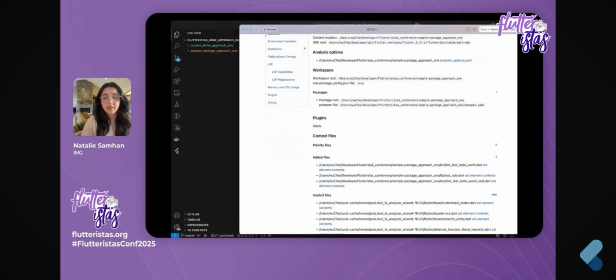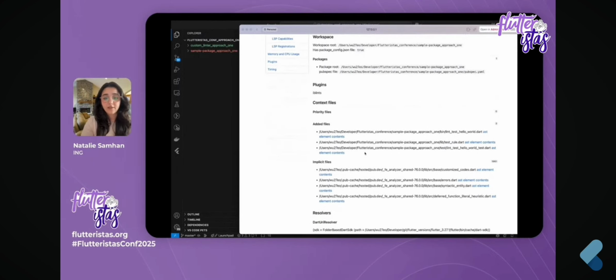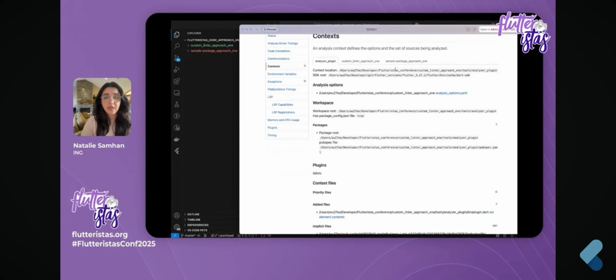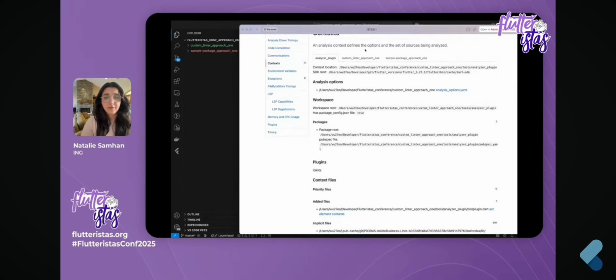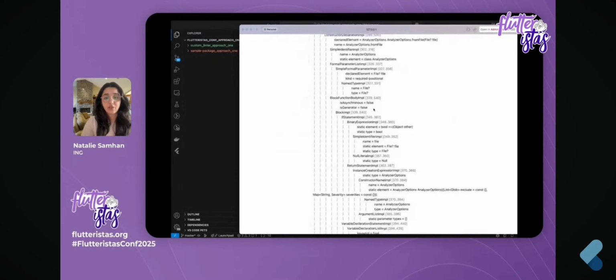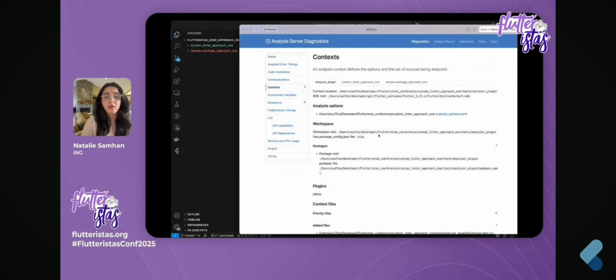What's great about this is we can also assess all the files in this analysis context, and you can assess the abstract syntax tree for each file. If we delve into this, we can see this is a very simple file, but we have a main compilation unit and all the child elements. If you want to examine a different file, that is also possible. You'll see it will have a much larger abstract syntax tree.